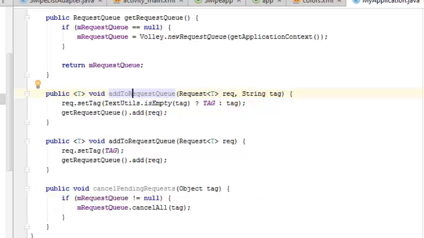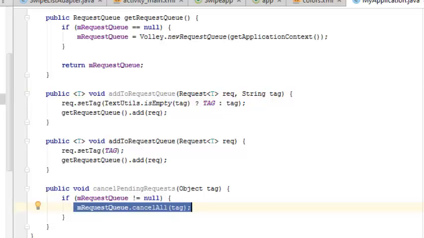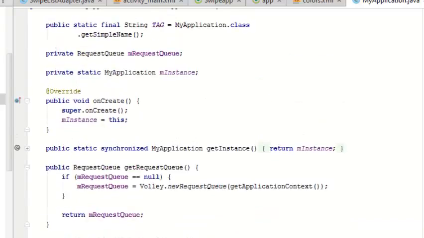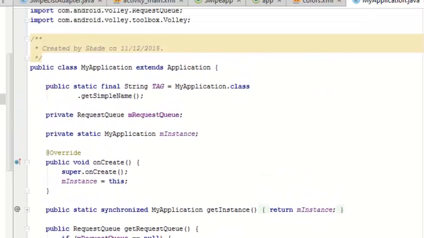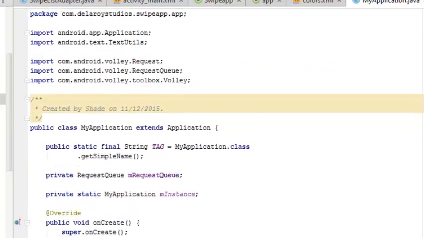This is a void. Definitely it's not going to return a value with a parameter object of tag, an if statement right here to check if it's not null. So if it's not null, you carry out this instruction. You cancel all tag.